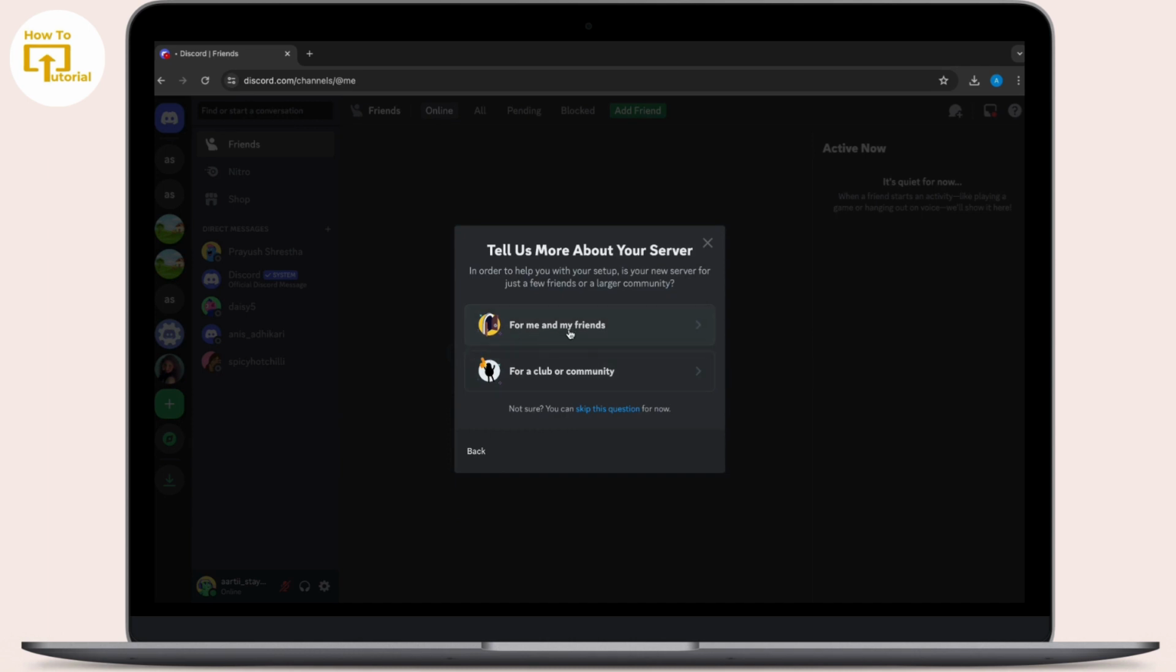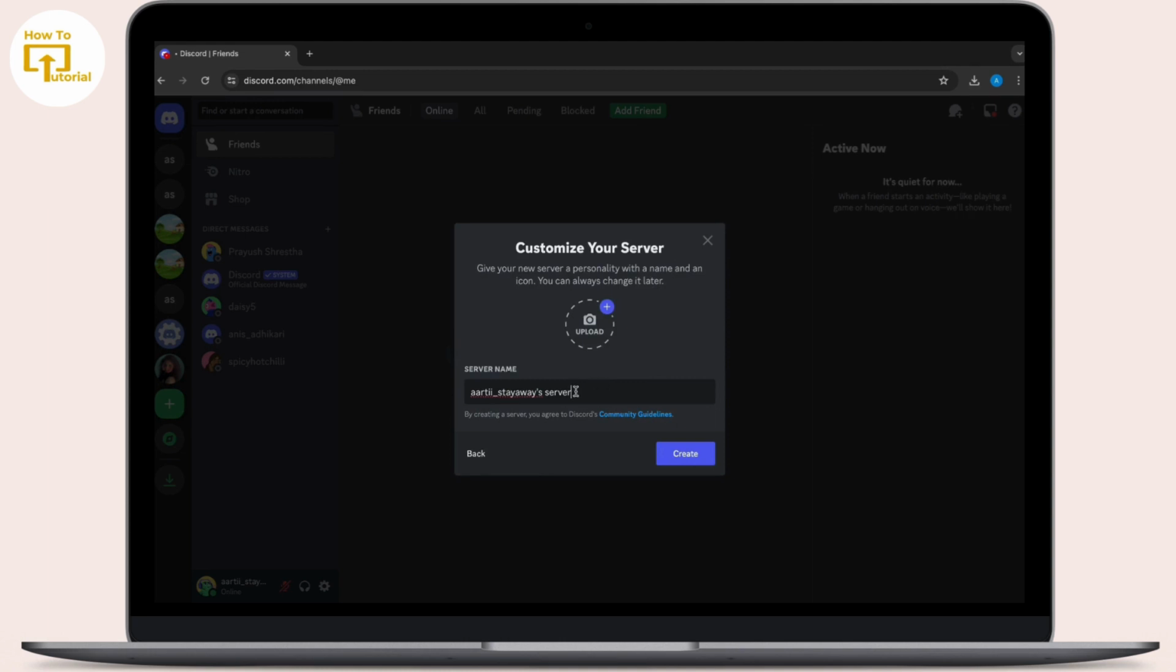There are two options available, me and my friends, and club and the community. We are going with the second one. Now all you have to do is choose a name for a server and upload a photo. Simply write down the name according to your personal preferences or anything you want to. So we are here writing fun server or something like fun for our server name.